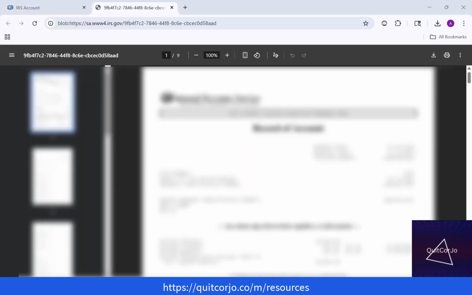Now you will see your record of account transcript. To download, simply click on the download icon at the upper right corner of the screen. That's how you download your IRS record of account transcript online.